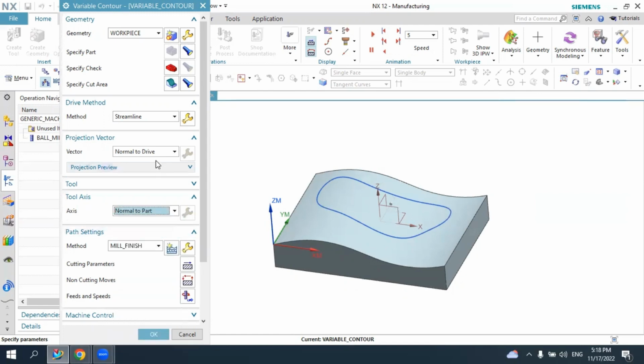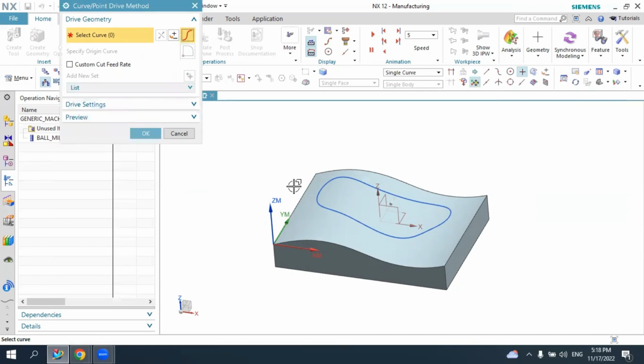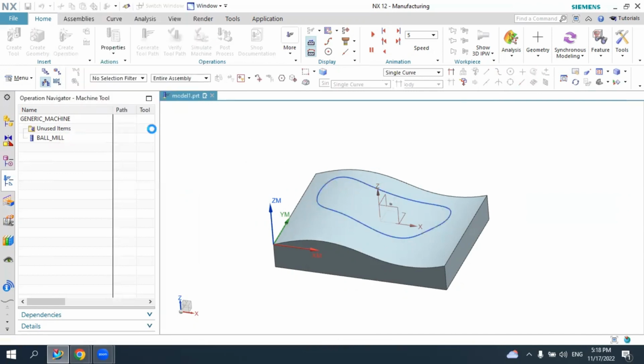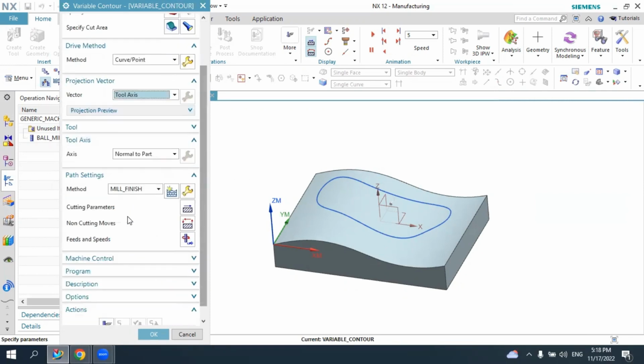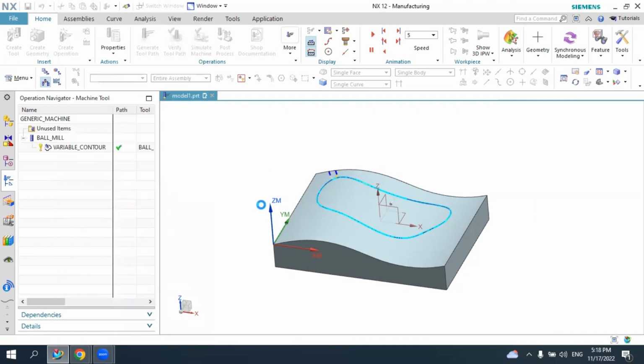So let me keep this one. And what you can do here is use this option, the curve point. Select the curve point. Also, you can just select it as a curve, this point. Click OK, and the tool axis keeping the normal. Here let's keep this one. So generate the toolpath.